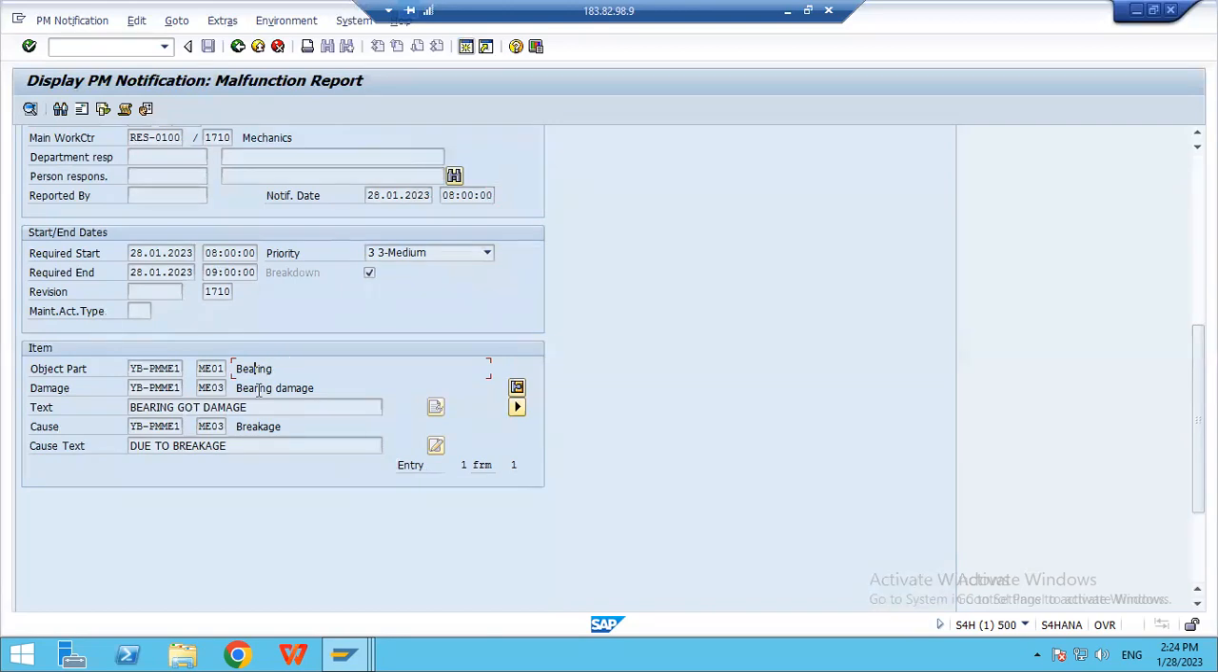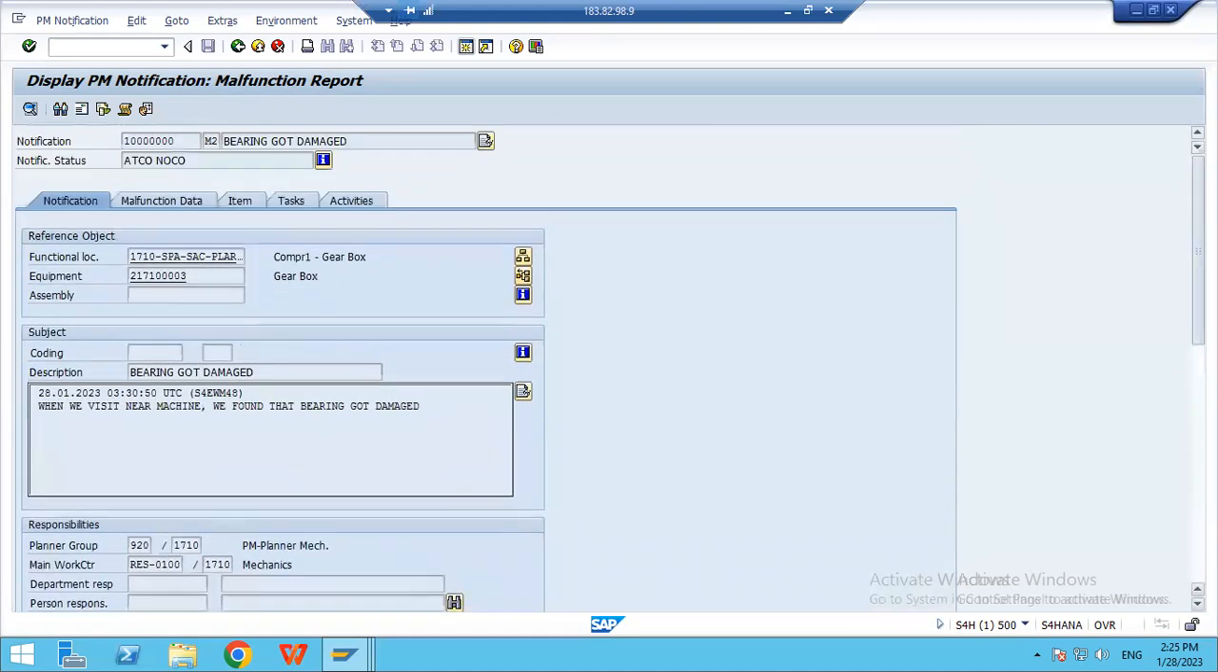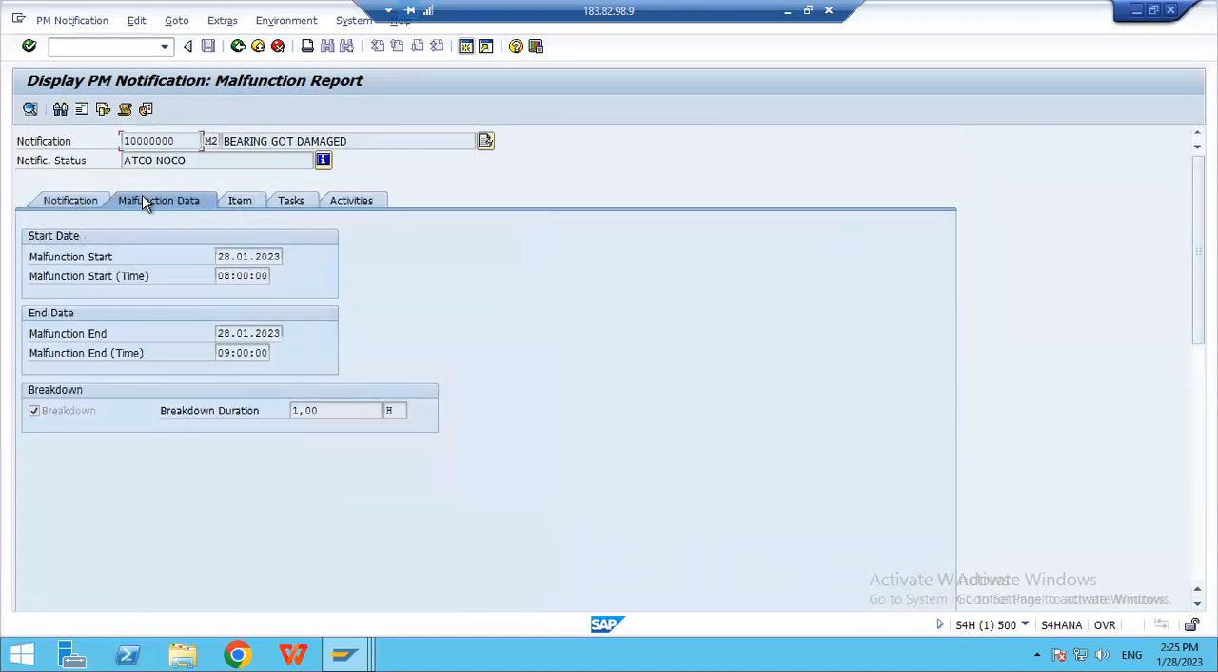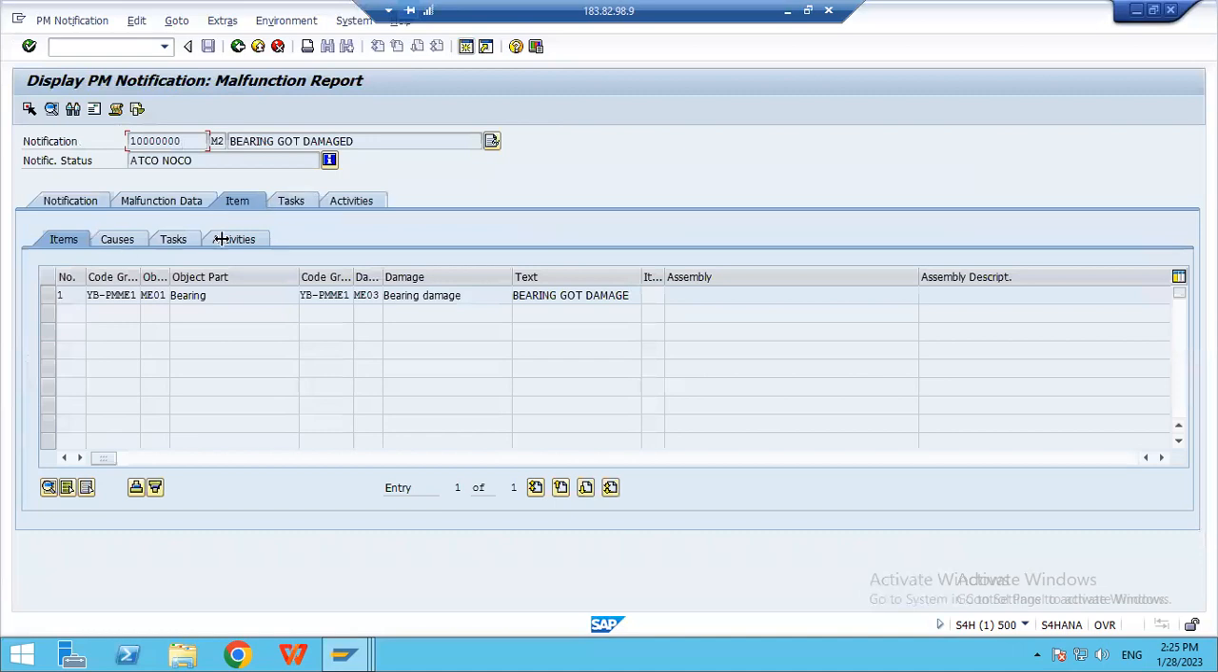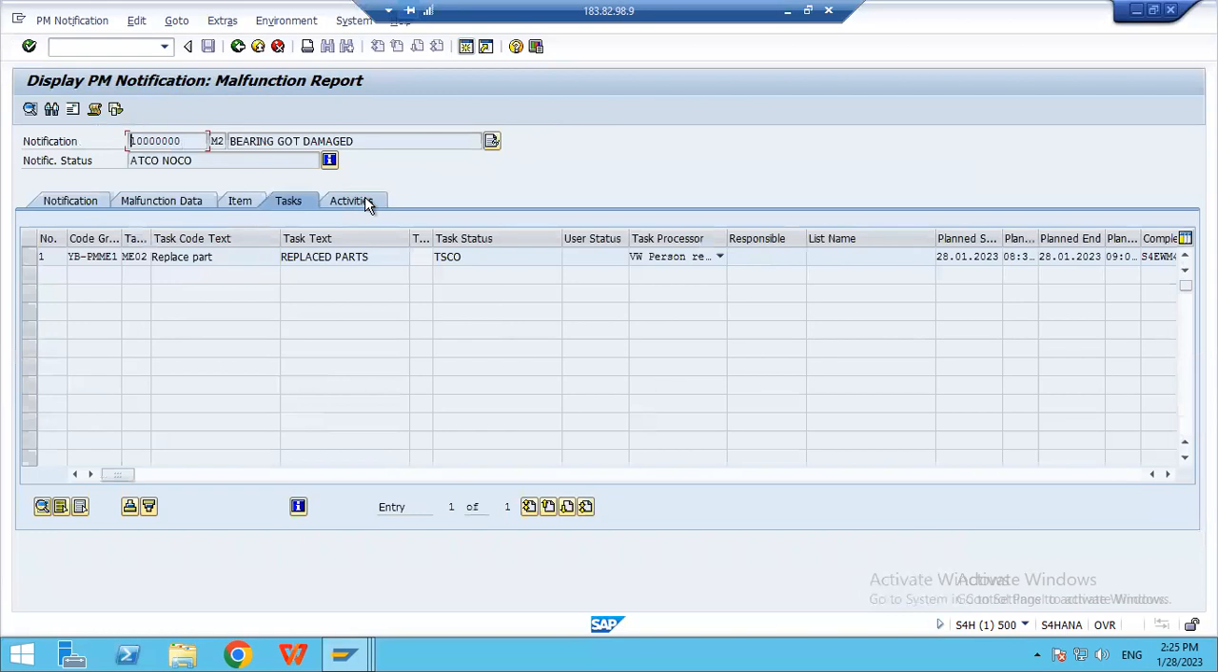Okay, and what is the damage? Bearing damage. What is the text code? Bearing got damaged. What are the causes? Breakage. So this is how you can analyze these things on the basis of the catalog profile. And here I have mentioned the malfunction data, when the malfunction started and when it ended. Then you can analyze all the details at item level, task level, or activity level.